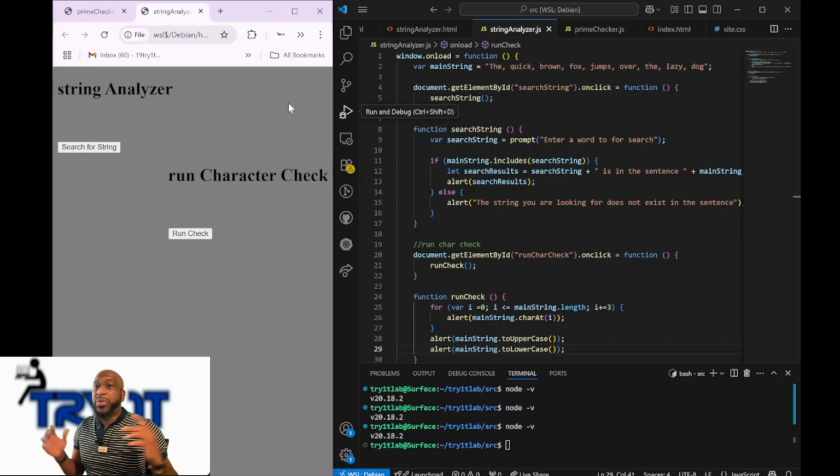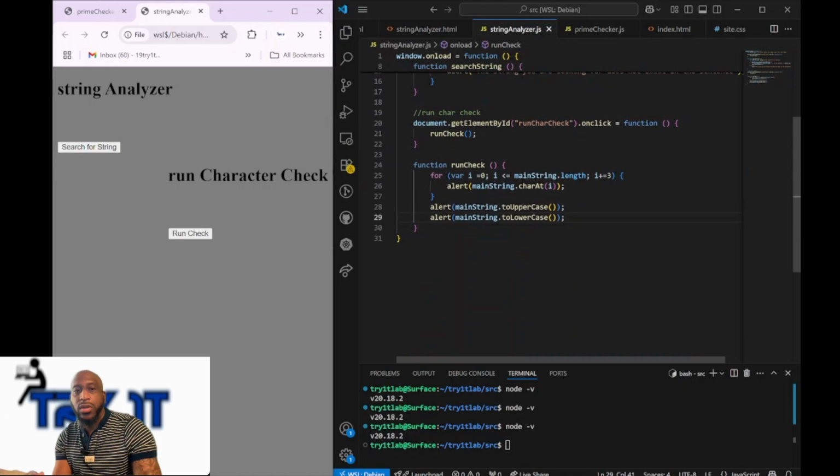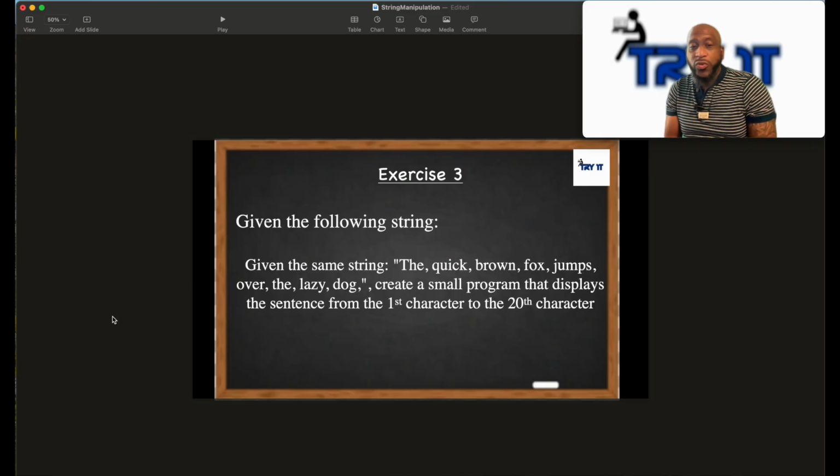Pretty simple. Now I do have another exercise for us. It's going to get a little bit more challenging here. Given the following string, the same string we've been using, the quick brown fox jumps over the lazy dog, create a small program that displays the sentence from the first character to the 20th character, okay?